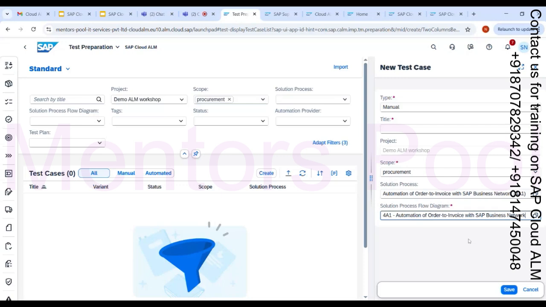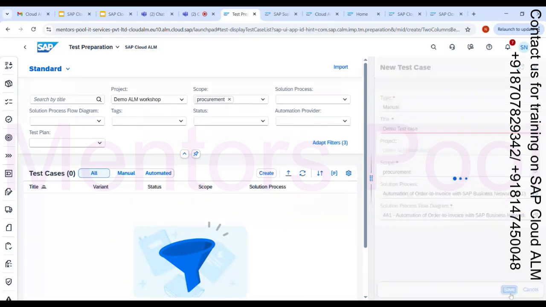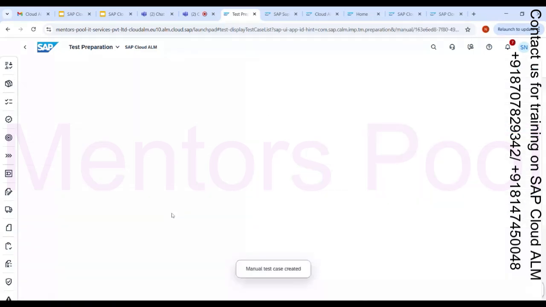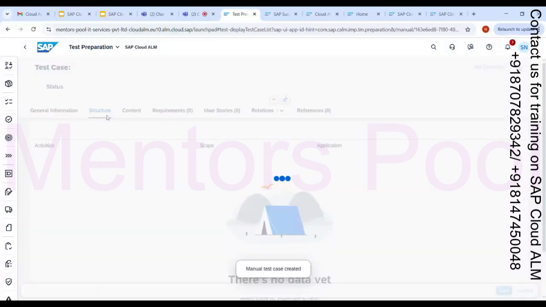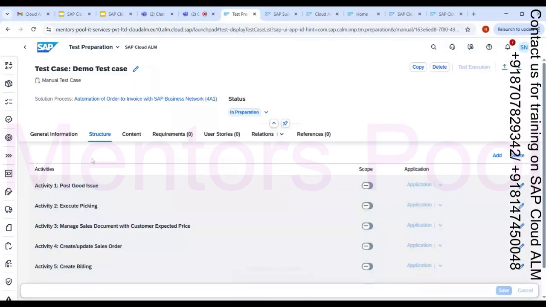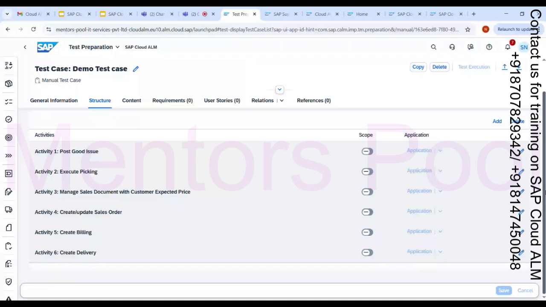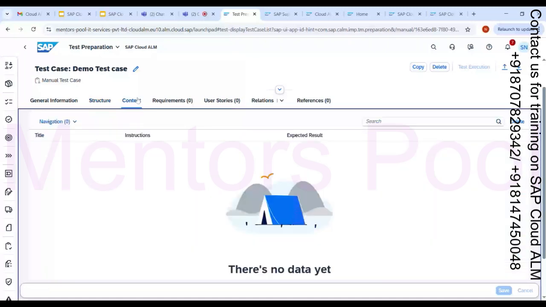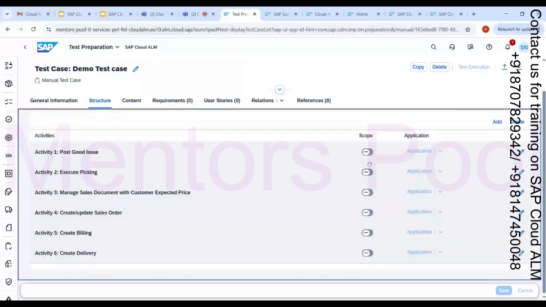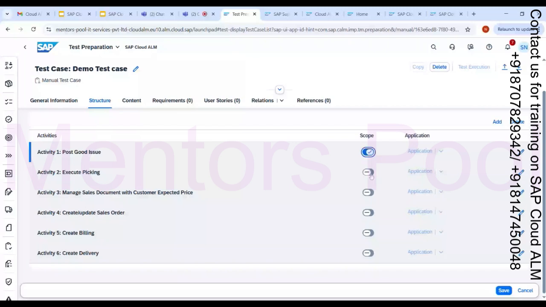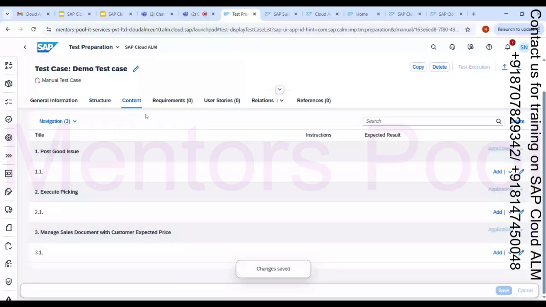Once I saved it, sorry, the title I will give is demo test case. Once I have done the demo test case, if you see here, automatically based on the requirement and the custom modification you have done, it will create the activities you need to do, and inside that, what are all the things you want to do. Let us consider, suppose you have to put in scope, based on your requirement, what are all the activities as part of the test cases it should do. So if you see, I selected the initial 3, like post goods, all these things.